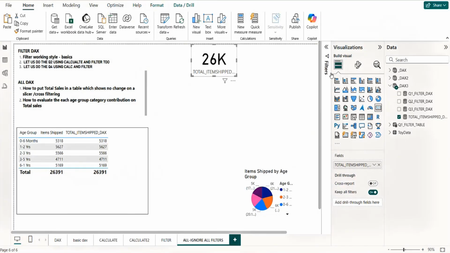Are you getting the point? How will you do that? How will you tell the BI that, look, I know filter context is there, but I don't want that. You should give me the value based on my formula, irrespective of what you have kept here.